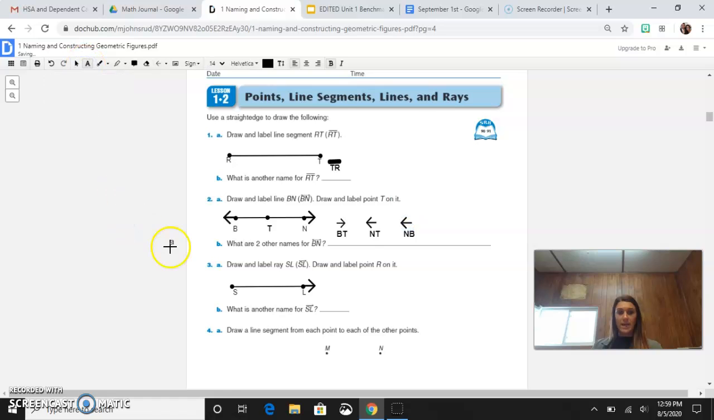So let's just do a recap. I had BN right away, line BN. Then I made BT, because B goes to the right to T and goes on forever to the right. Now I'm doing NT to the left because it goes on forever that way, and NB to the left because that line goes on forever that way.